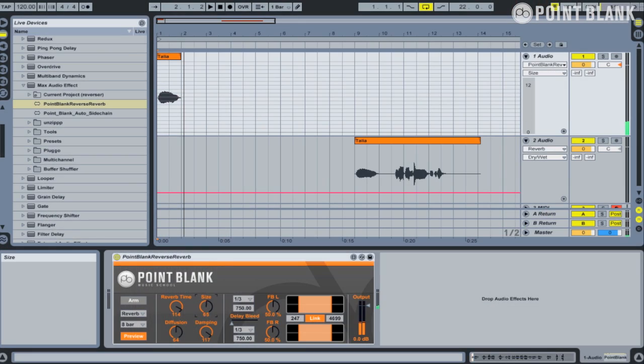In this series of tutorials we're going to be checking out the Max for Live plugins which we've been developing here at Point Blank. These are available for you guys to download for free.